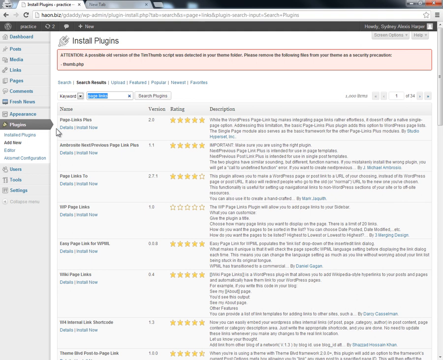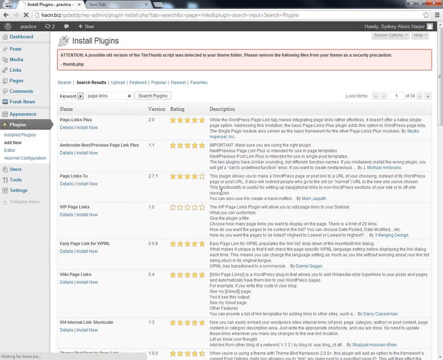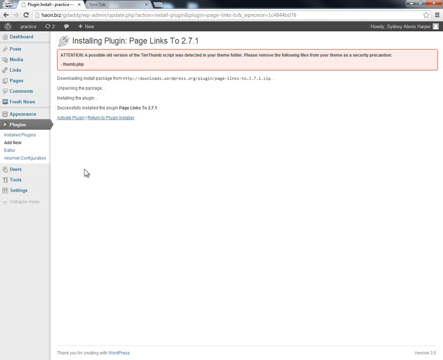It says Page Links Plus, Page Links 2. You can really use any of these. I like to use Page Links 2, and we're going to go ahead and install that right here. We'll just click the Install Now button, and we'll activate that plugin.